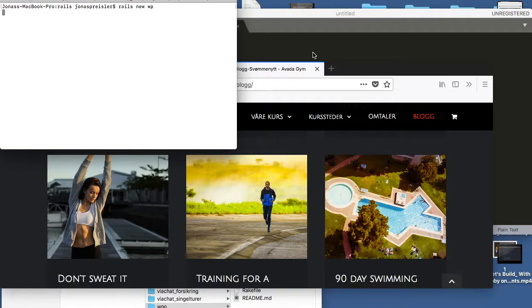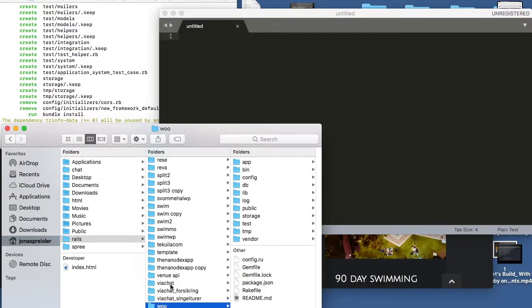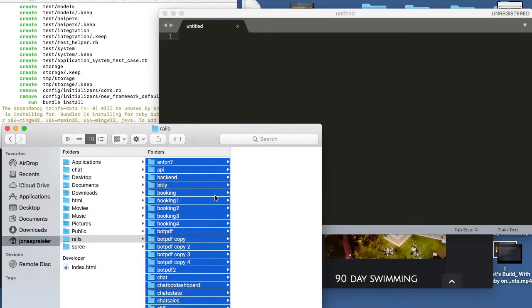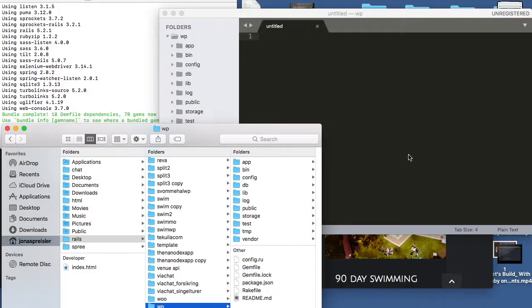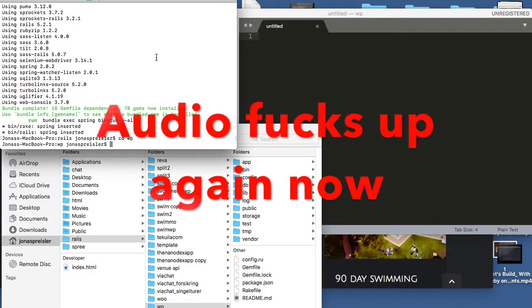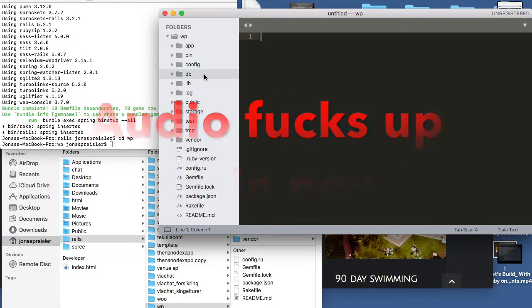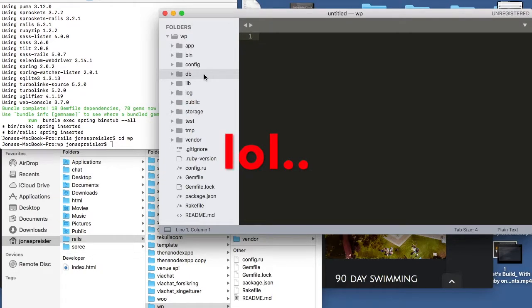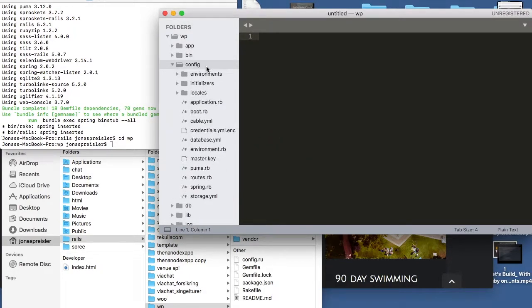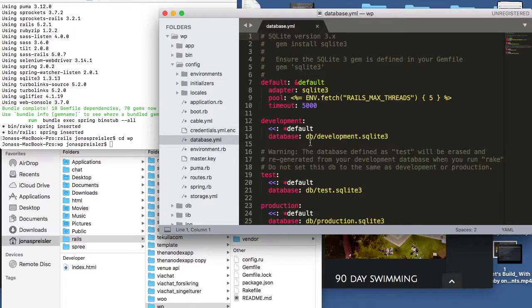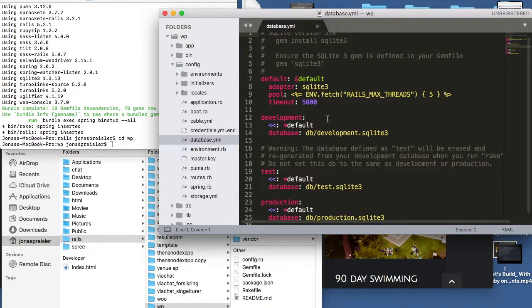So let's go ahead and create a new Rails app. I'm going to call it WP. It takes a longer time to write everything out, so I'm just going to copy and paste. On my blog digitalspartan.com there's a link below, you can head over there and copy and paste what I am pasting. Okay, so you go to your config folder and then you open database.yml.